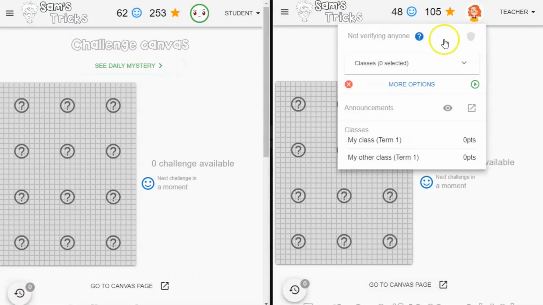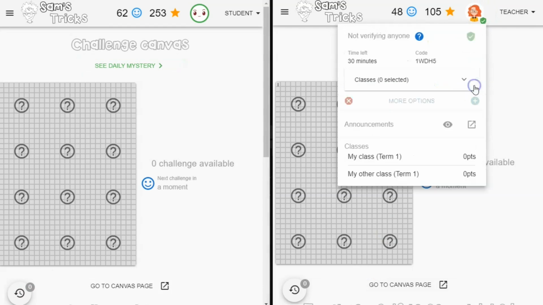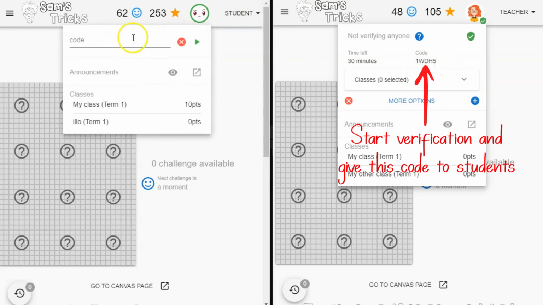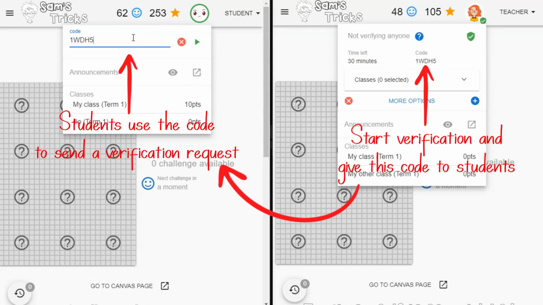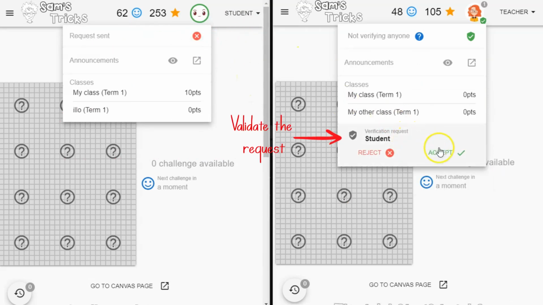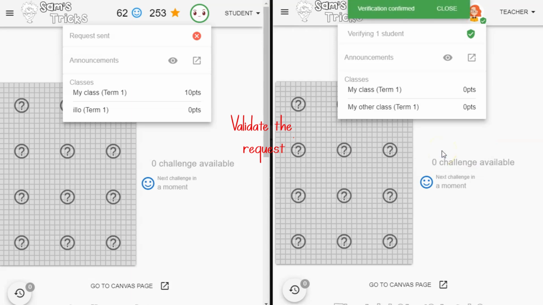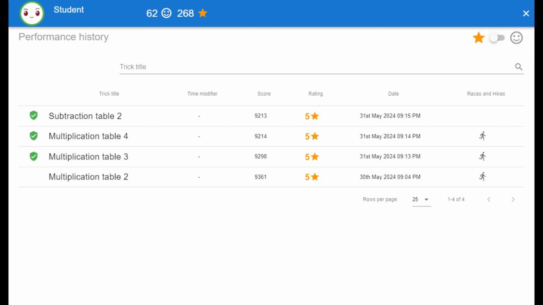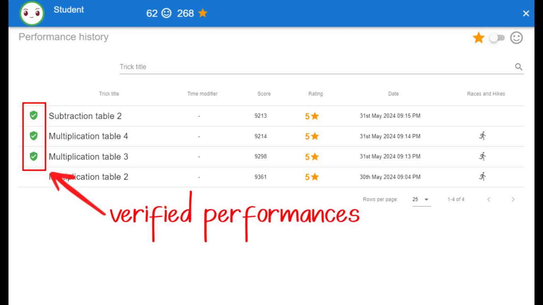Finally, you can also verify students through a code. Open your avatar menu and start the verification. This will generate a code that you can give to your students. They will be able to use it to send you a request. Once you have validated the request, the verification will begin. Once students are verified, an icon will appear next to their performances in their trick history.